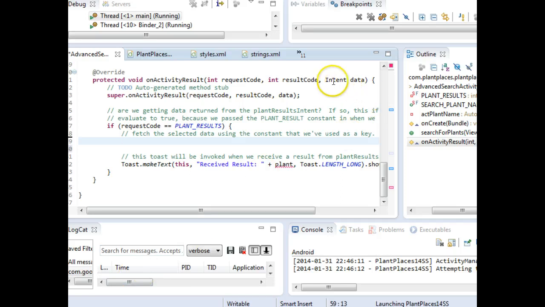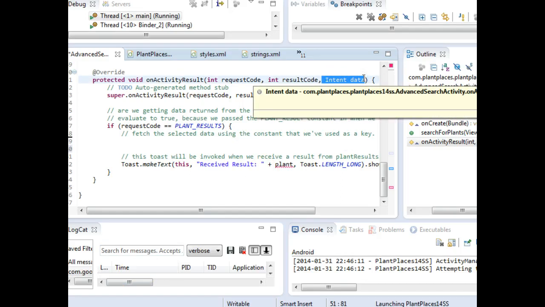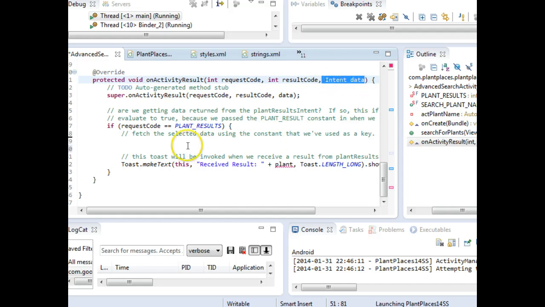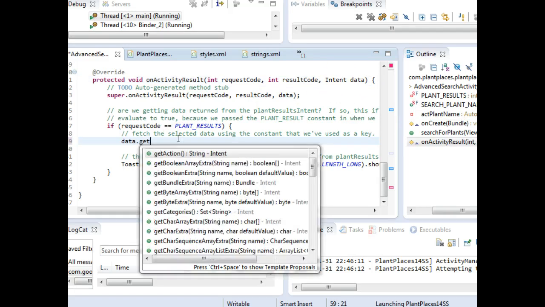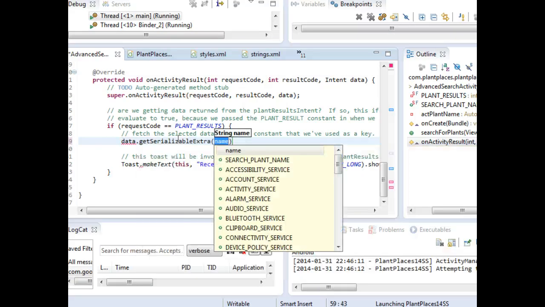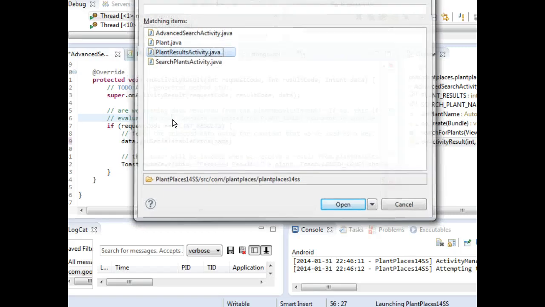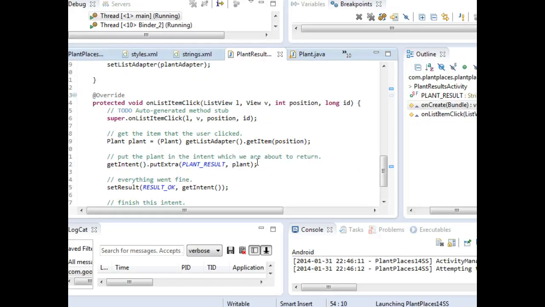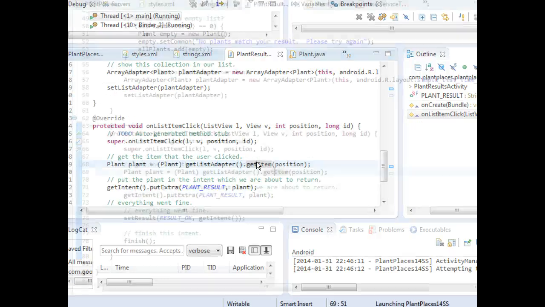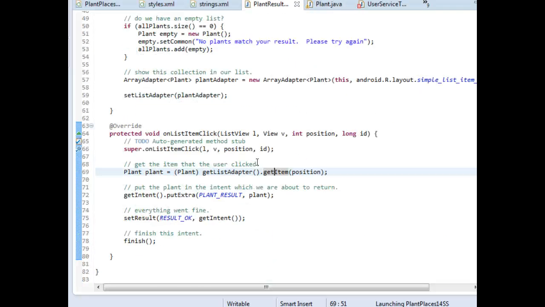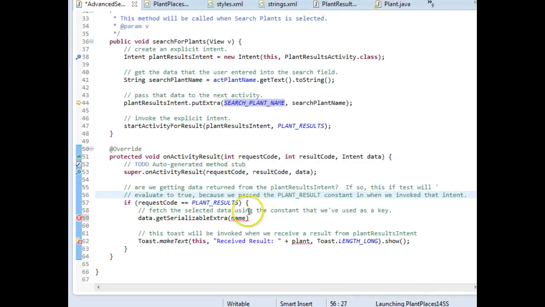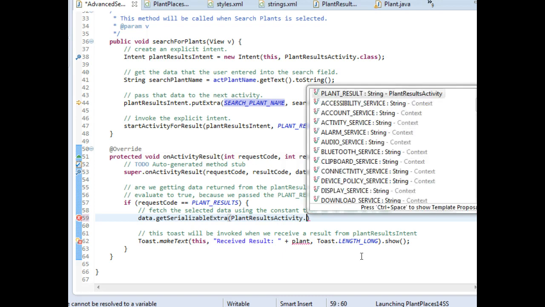And now the data getting passed back to us from the calling intent is going to get passed in through this third parameter called intent data. So I'm going to say data.getSerializableExtra, and there's that name. Now remember, when we passed the data back from the plant results activity, we used a constant. So if I go to plant results activity, the constant we associated with this value, let me press Control M so we can have a little more room here, is plant result. Okay, Alt left arrow takes me back to where I just was. So what I need to do here is say data.getSerializableExtra PlantResultsActivity.PLANT_RESULT.